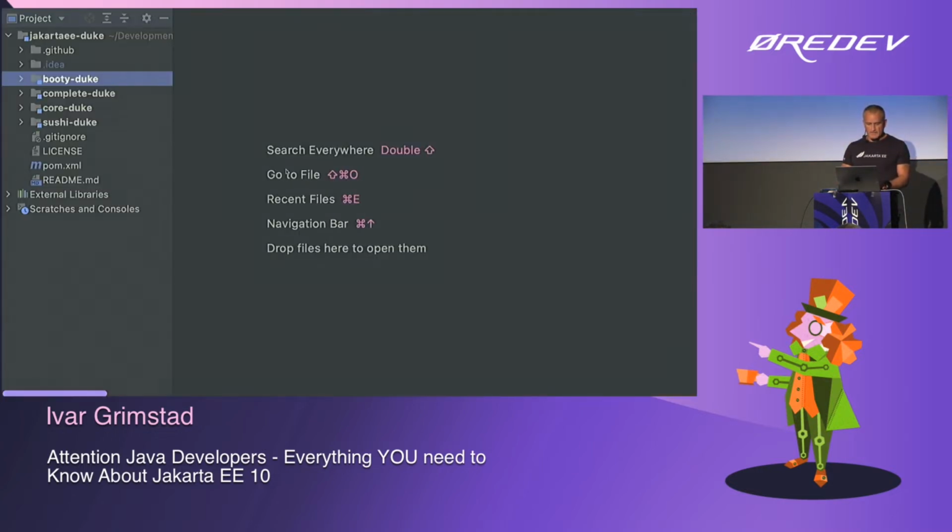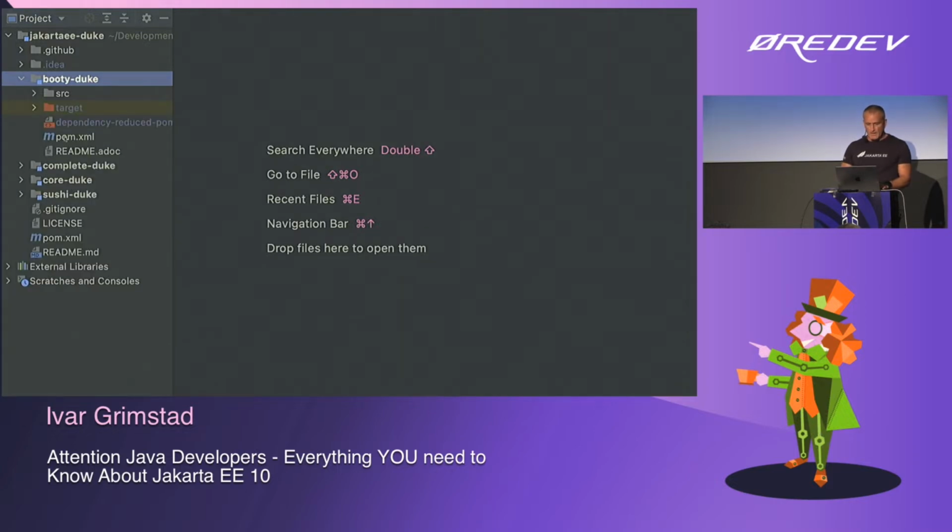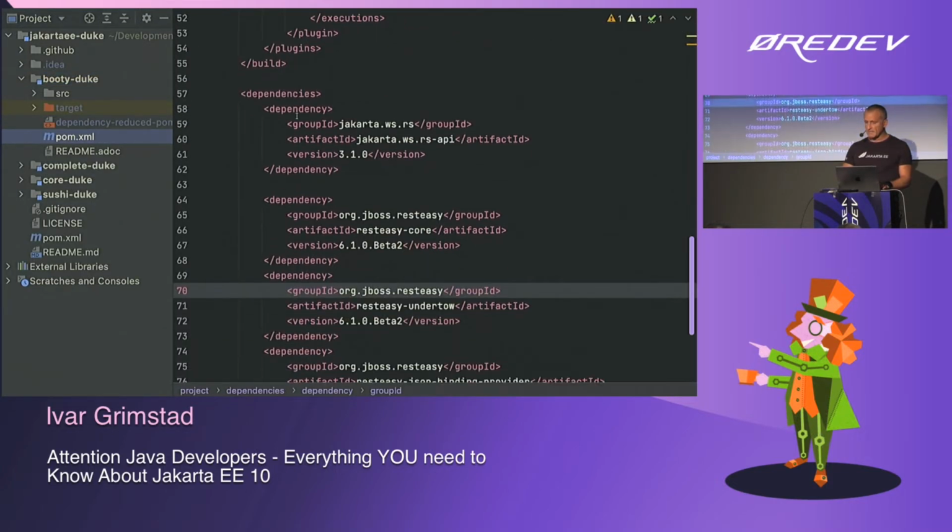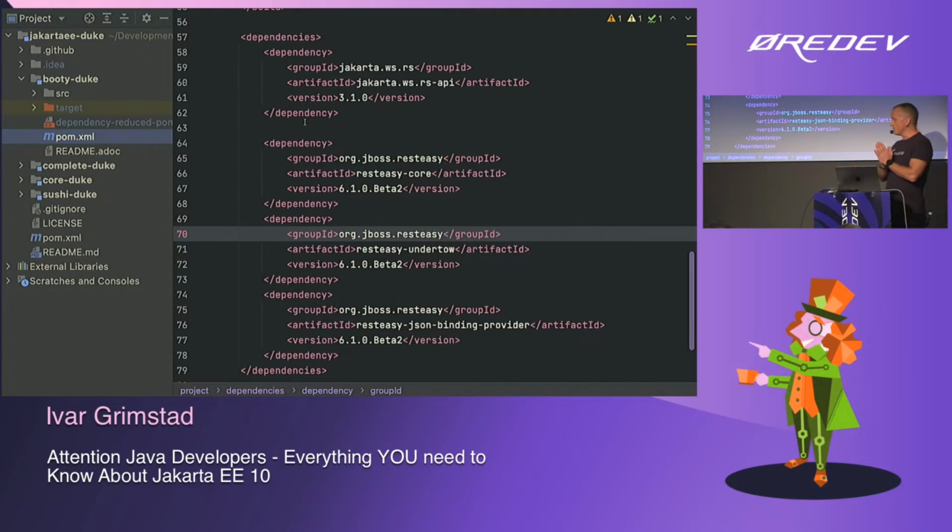So let's look at this code. I have this application called BootyDuke here. And BootyDuke has, as you can see, the dependencies I'm packaging here. I'm using Jakarta REST, and I'm using the RESTEasy Core, and then RESTEasy Undertow for the web server, and also a JSON binding. So I have 3 dependencies, and the difference here from if you wanted to deploy it into an application server is that you wouldn't need to add these implementation dependencies. But since we're now running outside the application server, I have to provide the implementation. In this case, it's RESTEasy. You can swap that with Jersey if you want.